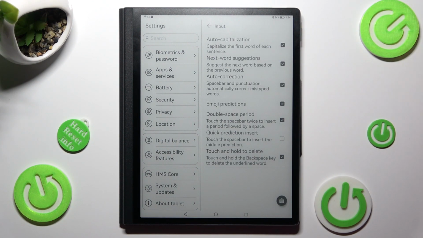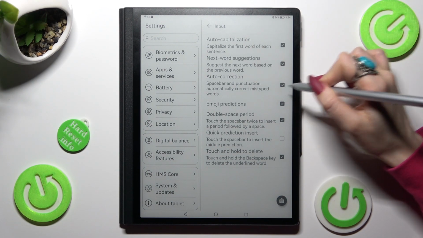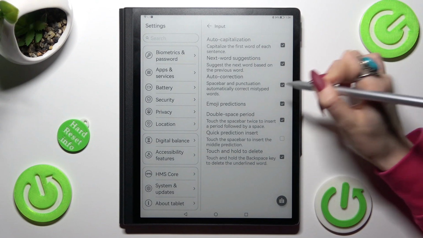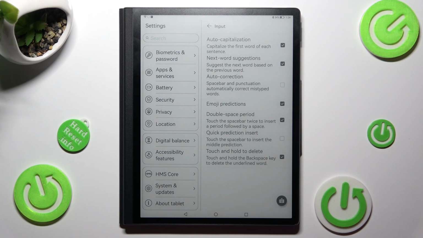As you can see, automatic text correction is here. You can tap on this icon next to it to switch it off or on.